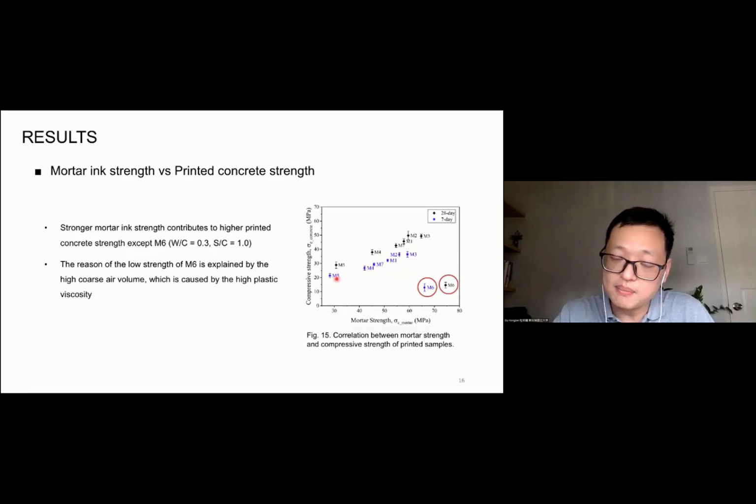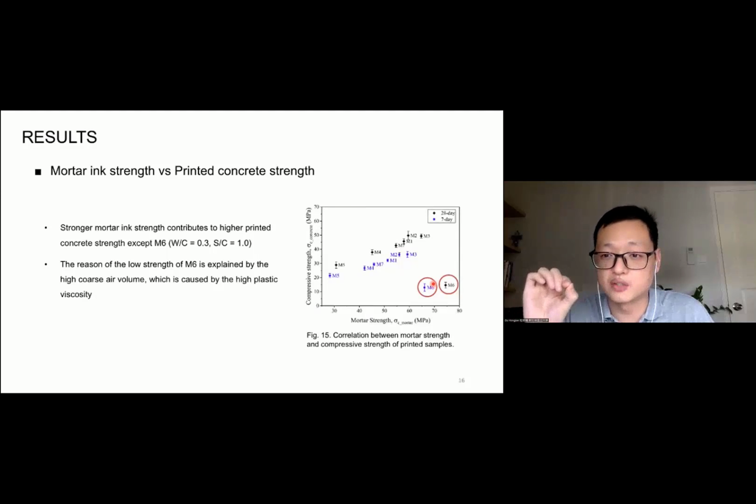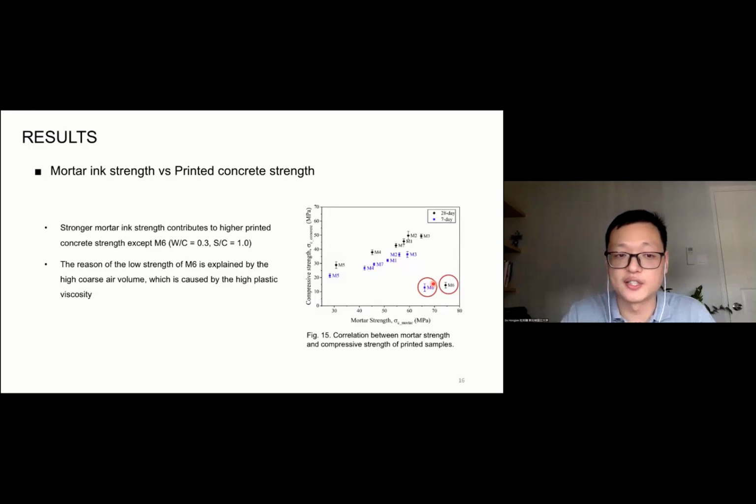But there are also some outliers, let's say M6. We believe there is something wrong with the data for these two. We are trying to verify the result, and hopefully we can see whether this is really because of the material property, or because this particular mix gives us a higher air void content.